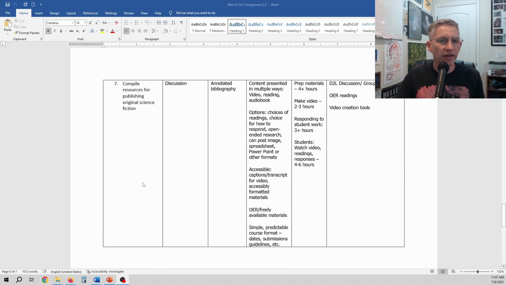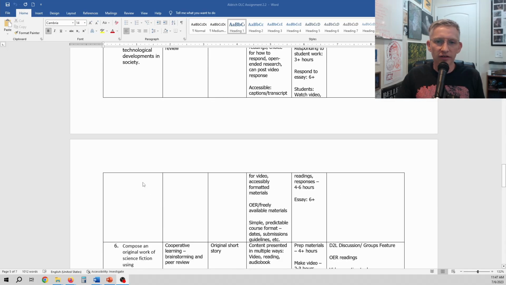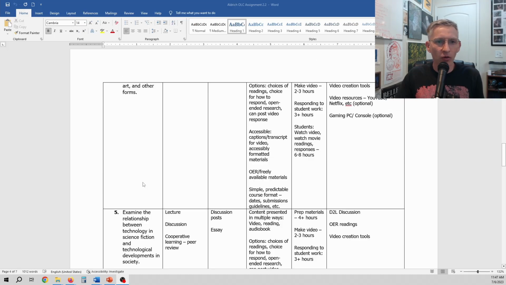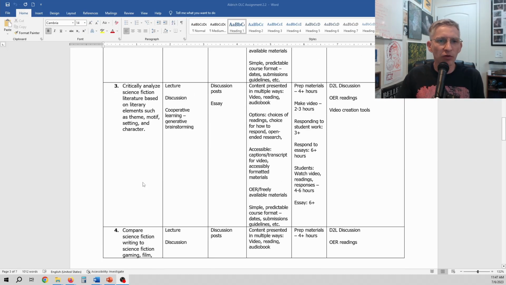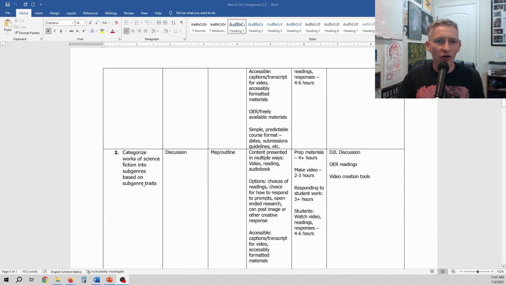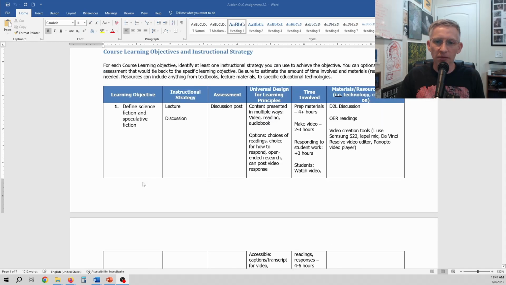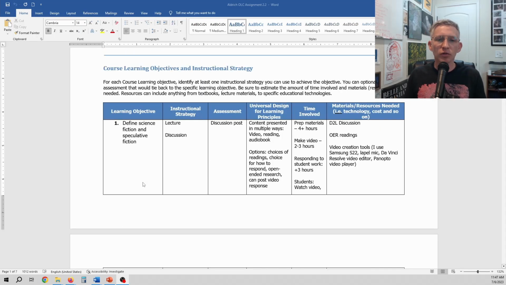Yes, I have 7 course learning objectives. I like to have my course learning objectives be pretty specific and outline all the things that I want a student to learn. And so then we start next with our instructional strategy. So how am I going to teach students to define science fiction and define speculative fiction?